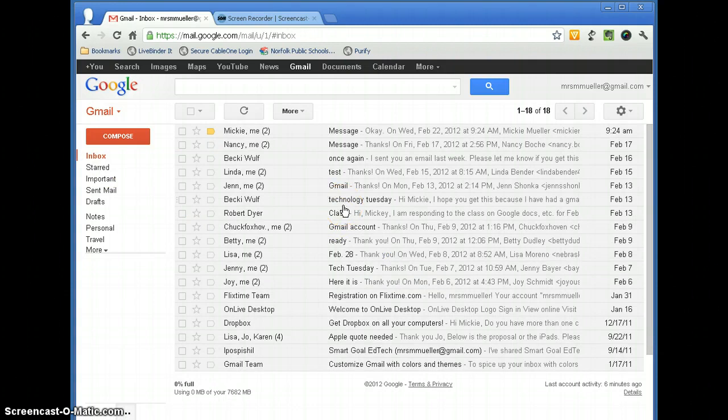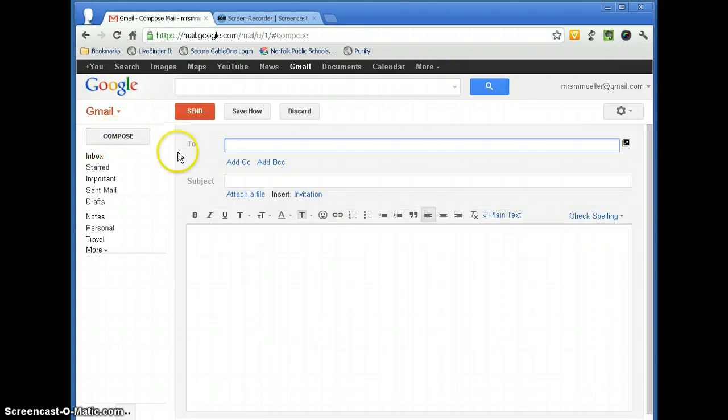And now let's look at composing a message from scratch. It's very easy. We're simply going to click the big red Compose button. And the first thing you want to do is type the name of the person that you're sending the message to. Now in NPS Gmail, you have the ability to search for an address just like you did in GroupWise. So simply start typing the person's name, and you're going to get a list of everybody that starts with that letter. You can search by first name or you can search by last name.